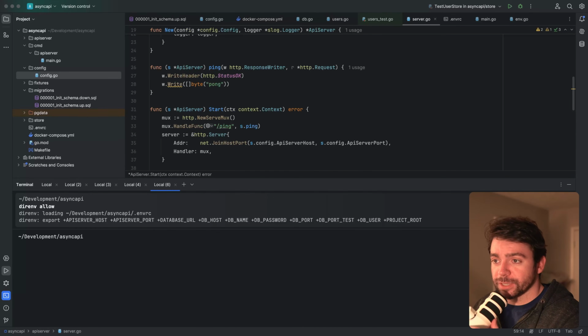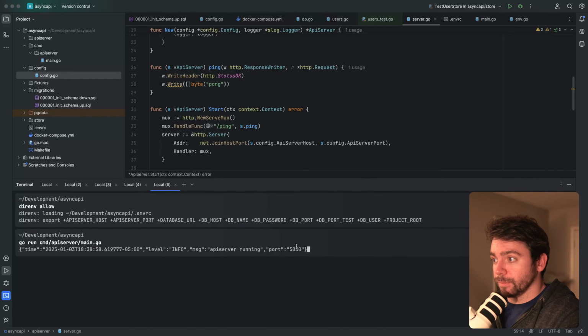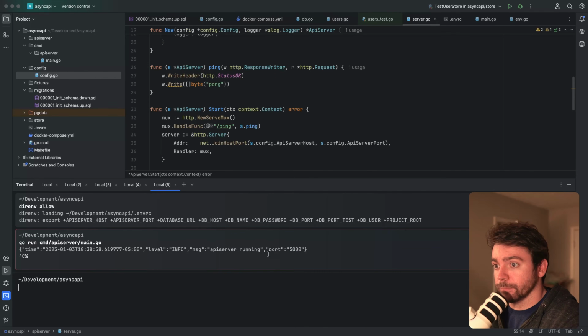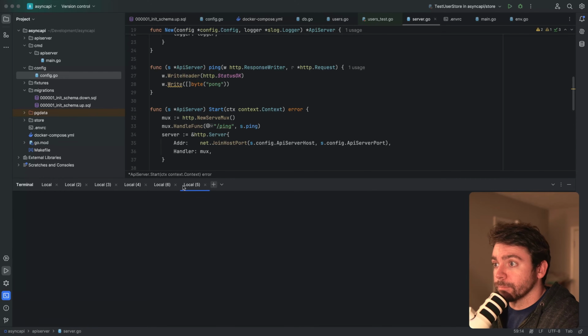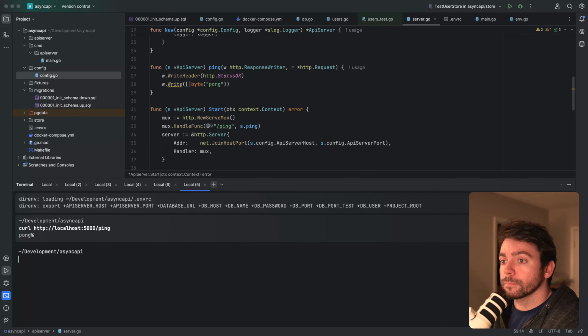So we've refreshed the environment variables using the direnv allow command, and that has now made these accessible. So now when we run the server, it's running on the port specified through the config. And I should be able to Control C to shut down the server. And that worked. Okay, so that's great. Now we can just curl it. Great, so now it's giving us the Pong response.